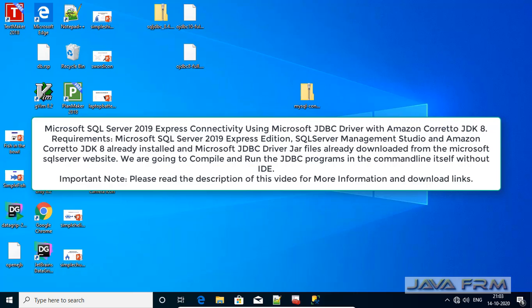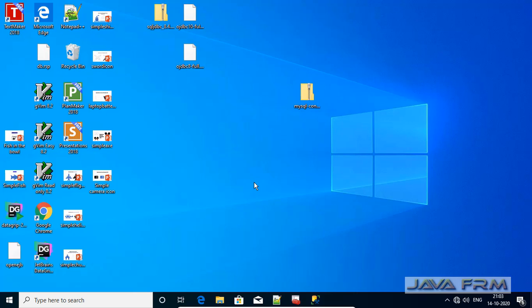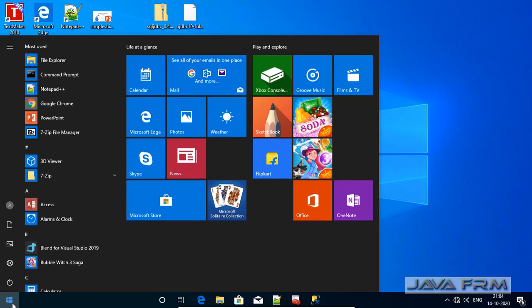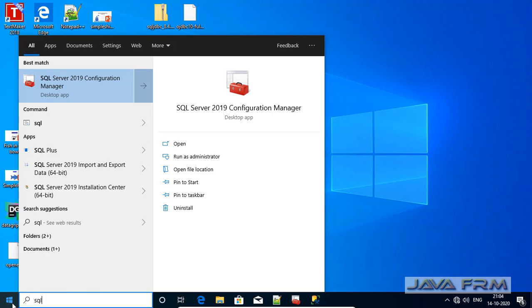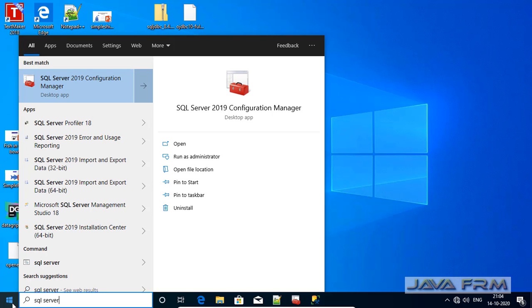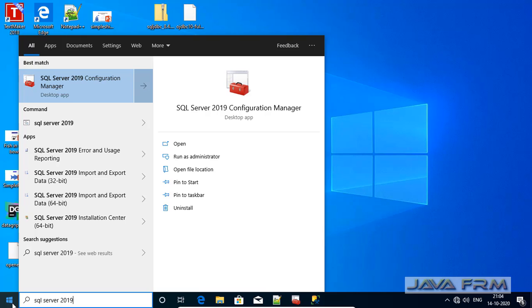Welcome to Java Forum. Now we are going to see how to connect to Microsoft SQL Server 2019 Express Edition using Amazon Corretto OpenJDK 8 through JDBC programming. So here you can see that I have already installed Microsoft SQL Server 2019 Express Edition running in my machine.